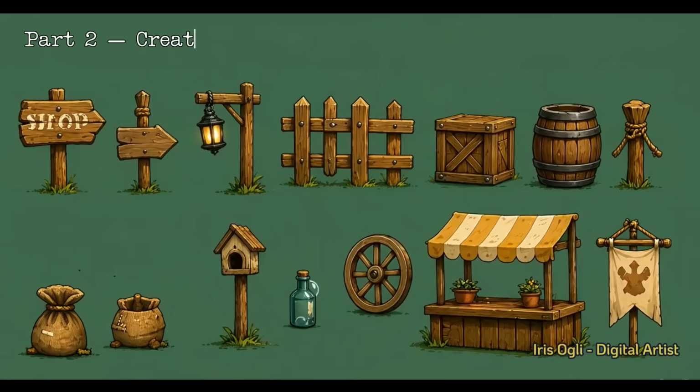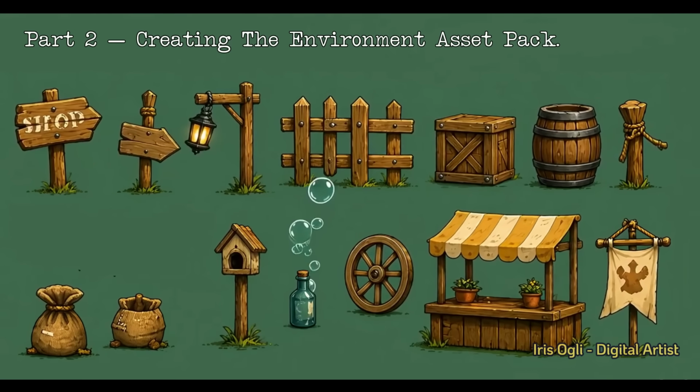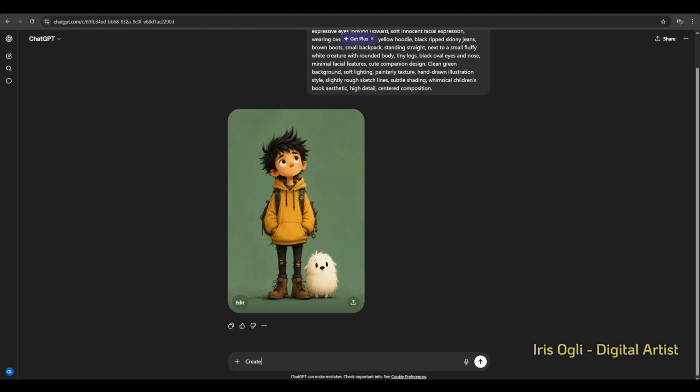Part 2. Creating the environment asset pack. Next, we'll generate the entire game environment. Paste the prompt shown on screen. Create a complete, cohesive 2D side-scrolling game environment asset pack in a whimsical, hand-drawn storybook illustration style, matching a stylized cartoon boy with messy black hair and a small, fluffy white creature companion. I shortened the prompt for the video, and the full version will be in the description below.